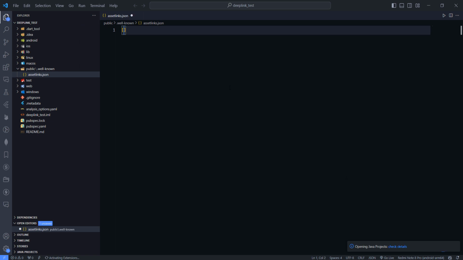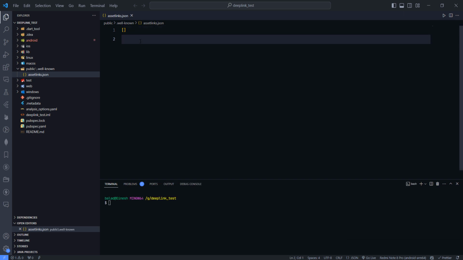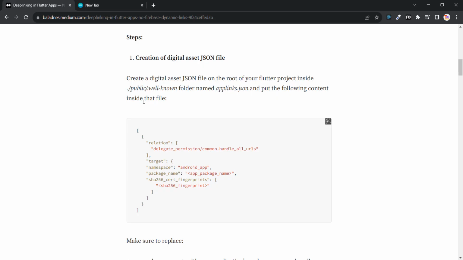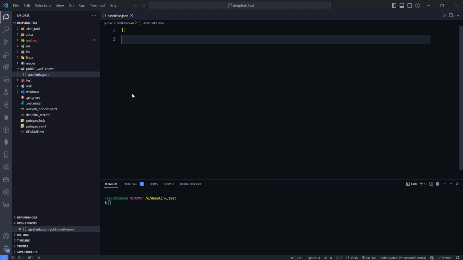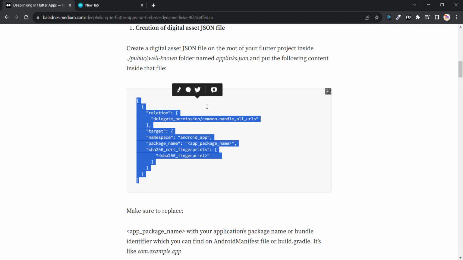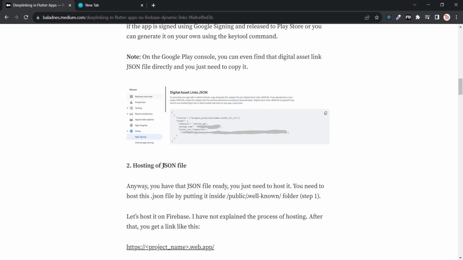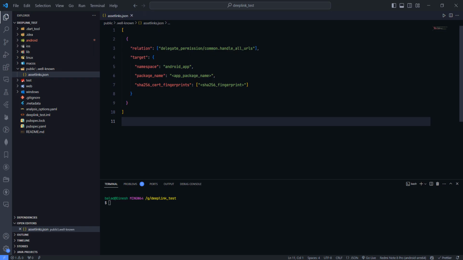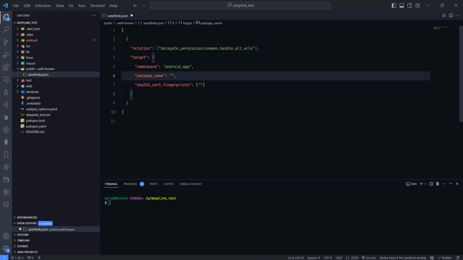For now we'll create an empty JSON file, and we'll also open up the terminal because we'll need to host this file onto the web. In this file we can copy the template and paste it. Here we need to replace some of the parameters: the package name, where we put our app's package name, and the SHA256 key. So we'll have to replace these two things. Just remove it and put your app's package name here.